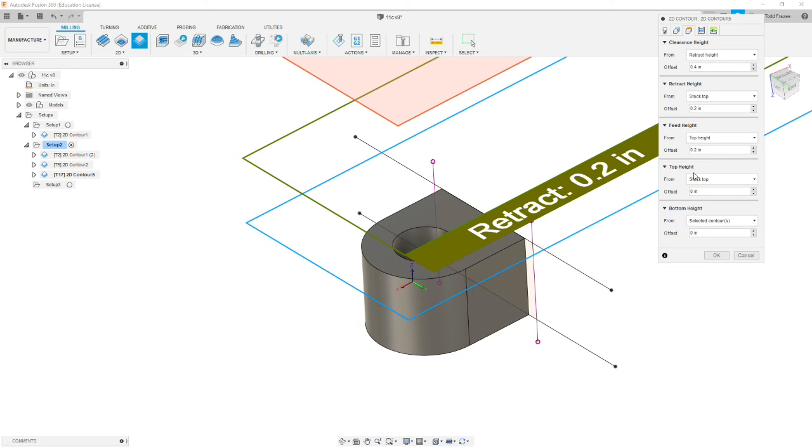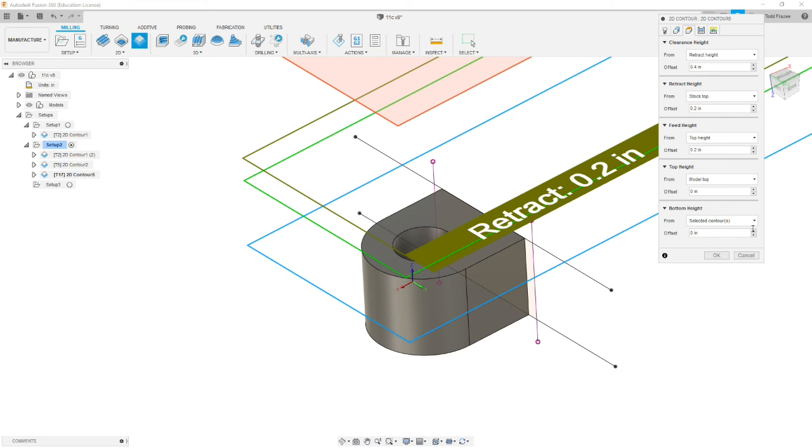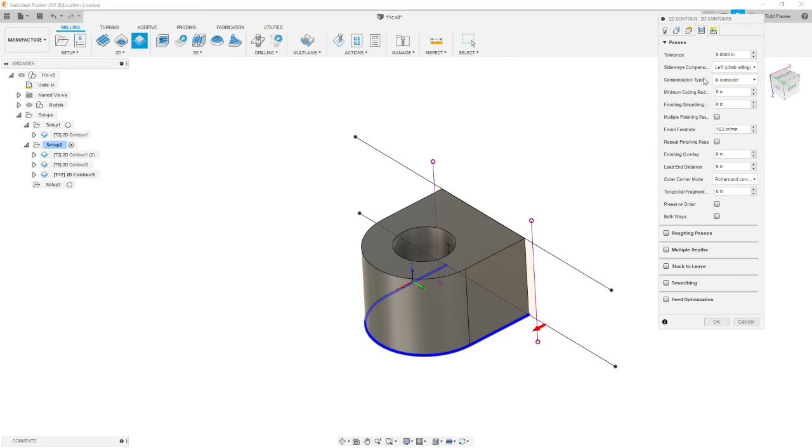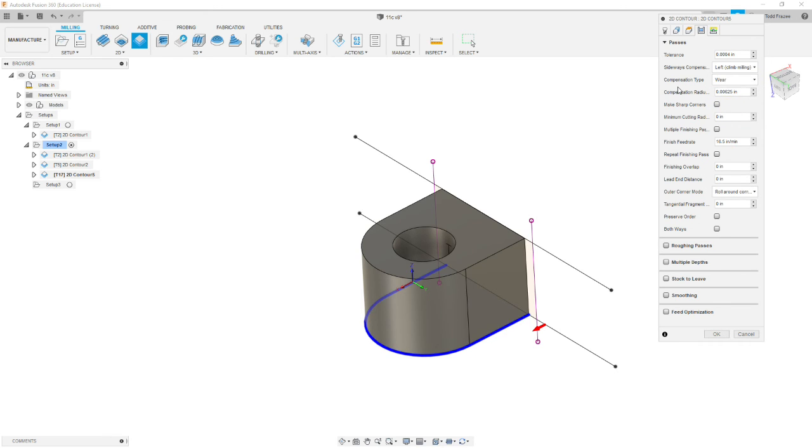We're going to leave everything at default except we're going to change this top height from stock top to model top. We've already machined off this face, so we don't need to cut air with this cutter. It's already been removed. And we're going to cut a little bit past this edge to hopefully clean up any burr that might be there. So we're going to go -0.01. We're going to go 10 thousandths deeper. Now let's move on to the passes. We need to set our compensation type to wear. The rest of these should be at default until we check roughing passes.